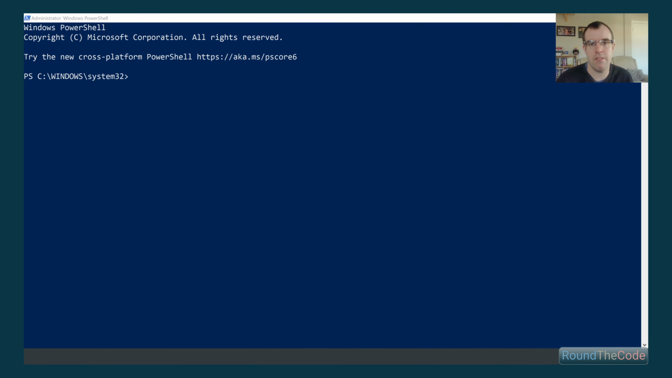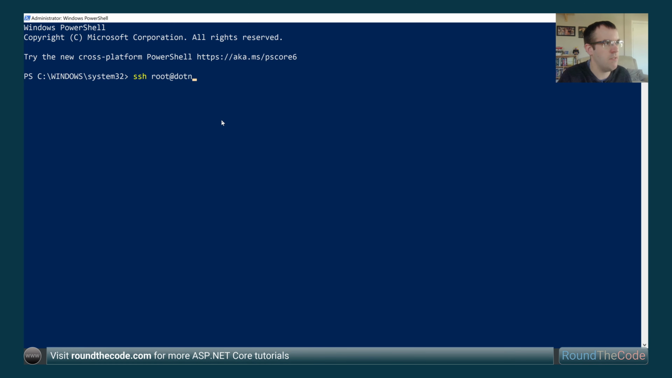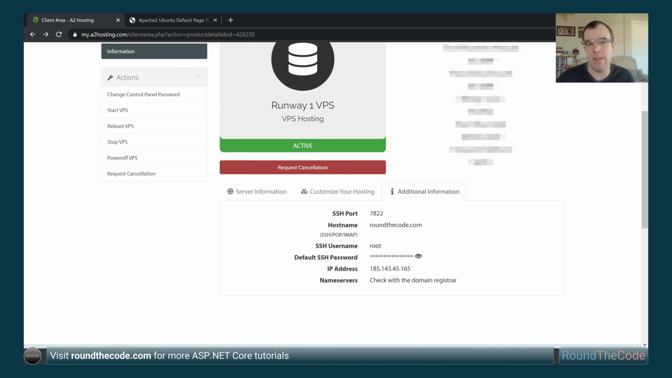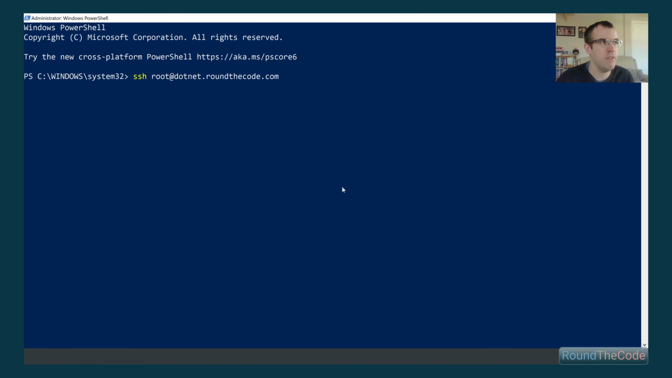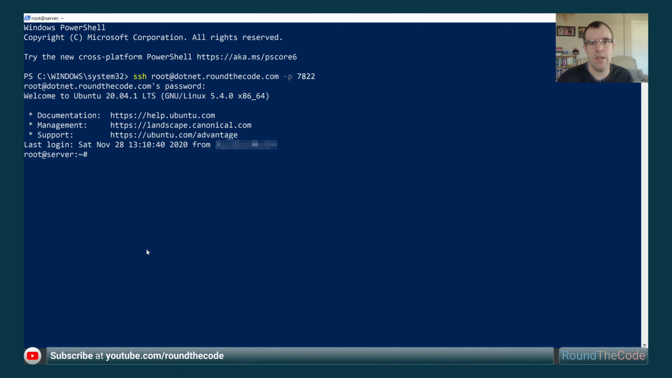So what I've done with this is I've opened up a PowerShell window in administration mode, and I'm going to run the SSH command. So let's go ahead and do that. It's SSH, then the username, which is root at the server name .net.roundthecode.com. Normally SSH is configured on port 22, but with A2 Hosting, it's configured with 7822. So we need to pass in a -p parameter and put in the port number. Now I need to go ahead and enter my password. So you can see now I'm connected to my server using SSH.